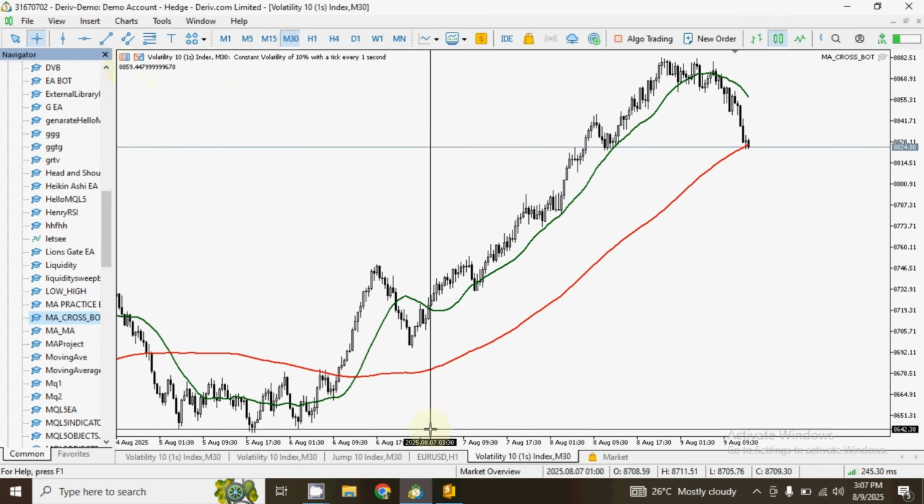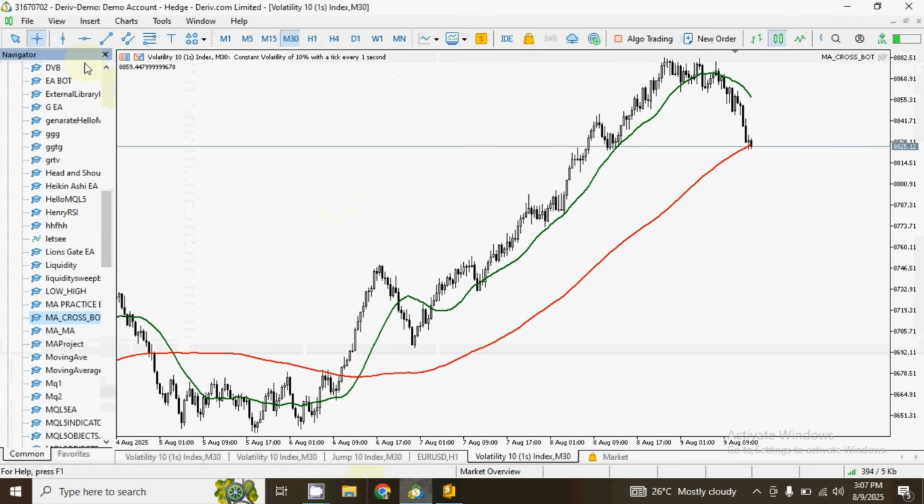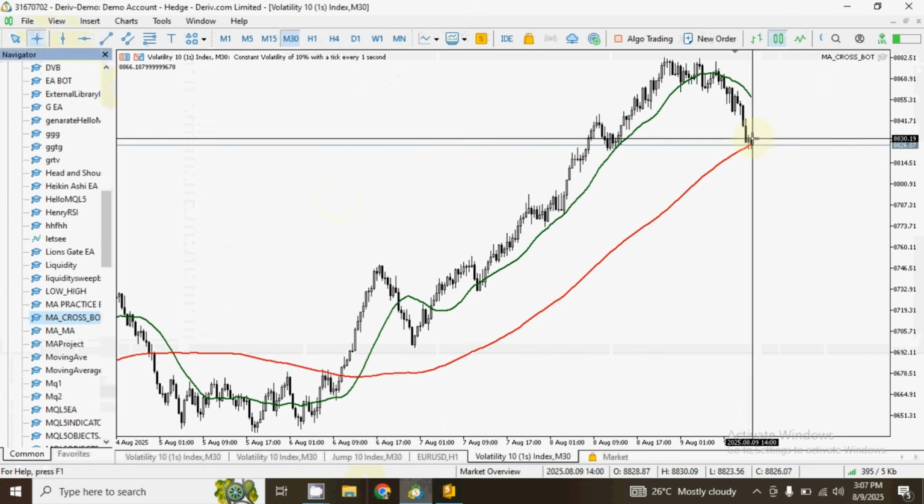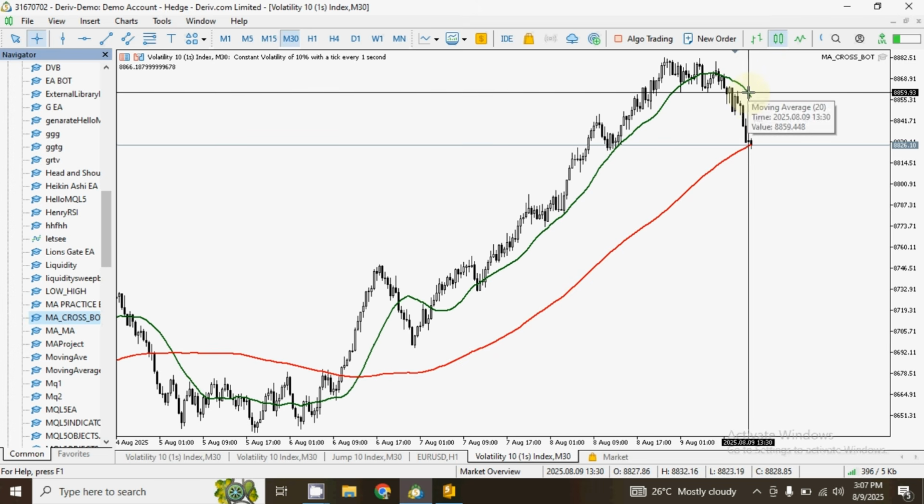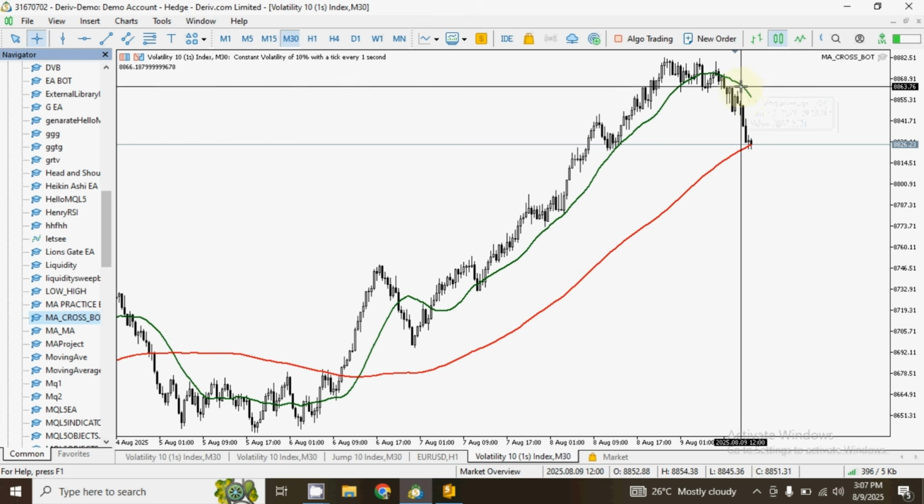So now let me comment for index 4. Remember, counting starts from 0. 0, 1, 2, 3, 4. That means 5 elements in the array. So index 4 is going to print. Let's check the price of the green moving average at index 4. Remember, this is index 1 here. The bar, index 0, index 1, index 2, index 3, and index 4.